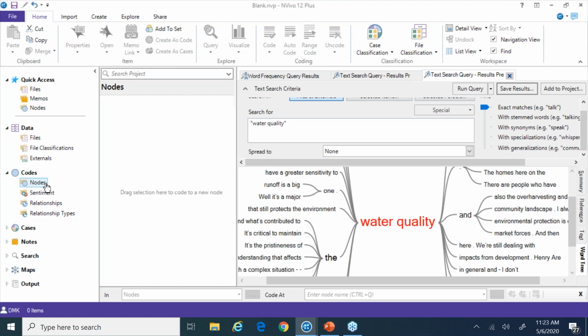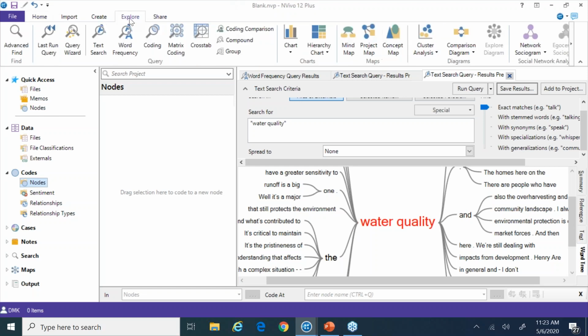You can create nodes automatically through a query, like I just did through a text search query, or you can also code and create them manually as well. Okay? Now, as a side note, I just want to show you this real quick. If you go to the Explore tab, you can also run a text search query directly up there.